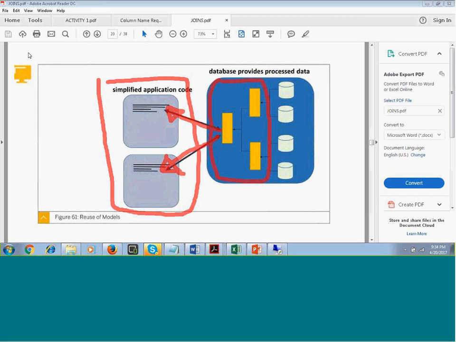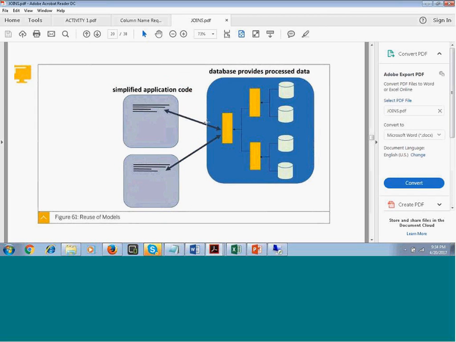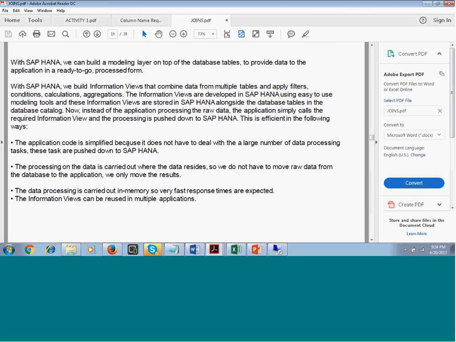Your application has more simplified code because it does not have to deal with a large number of data processing tasks. These tasks are pushed down to SAP HANA. The processing on the data is carried out where the data resides. So we don't have to move the raw data from the database to the application. We only move the result.